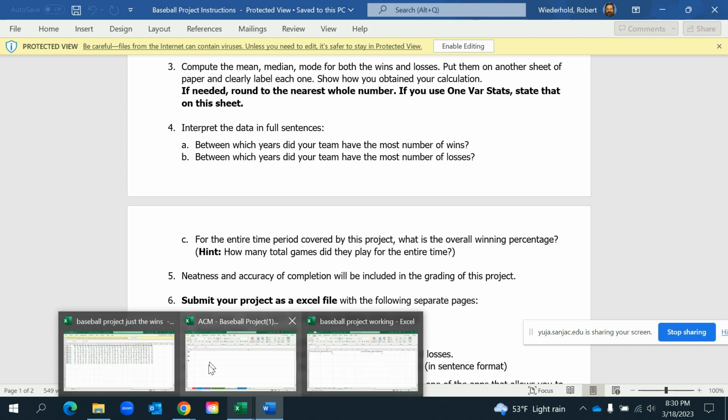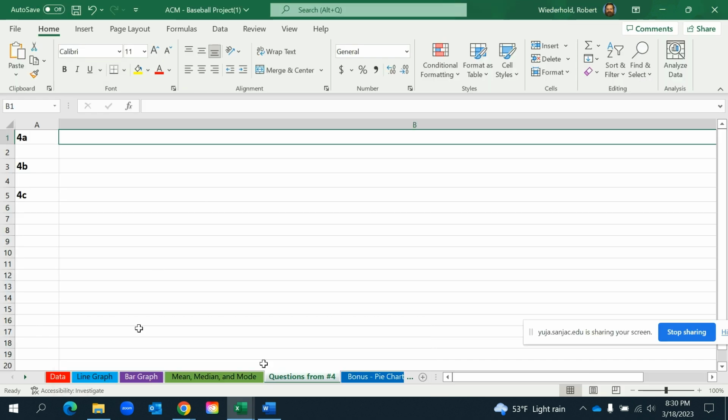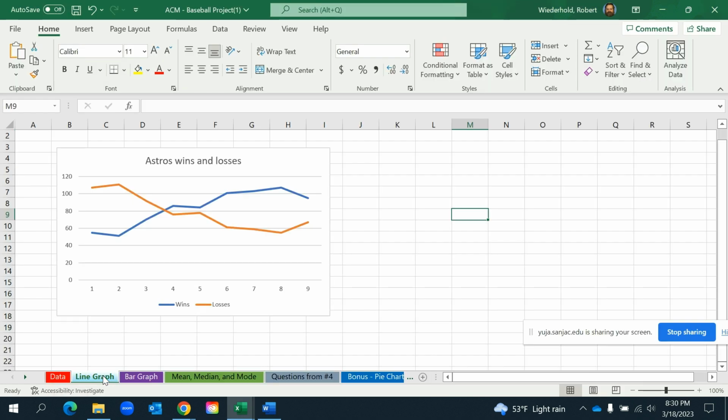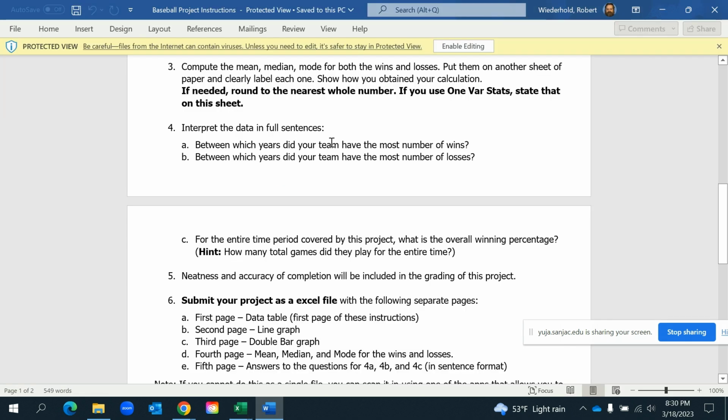So if we look at it, it's easier to answer part A and B looking at the line graph. So blue line is wins. Over what period of time did they increase their wins? I think that's part A. Did they have the most number of wins?